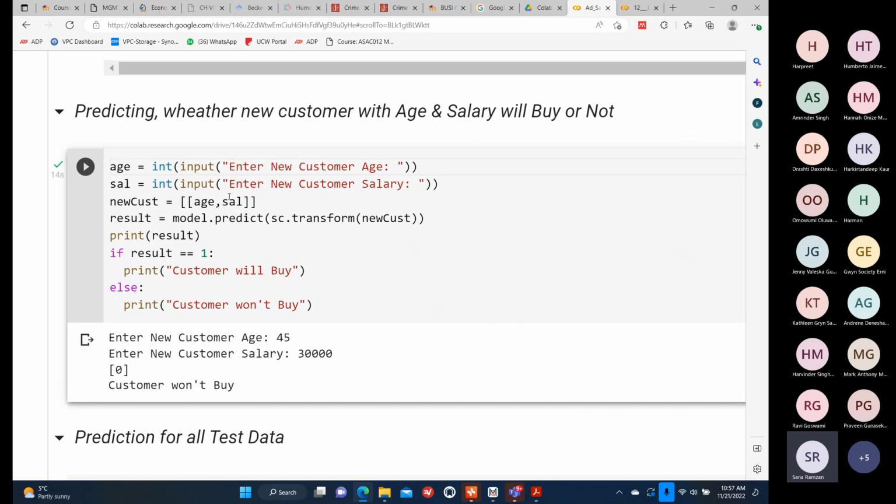Once we input these values, this becomes our new customer. Then the model predicts if this new customer is going to buy or won't buy. If it's not going to buy, it will be 0. Else, if the result is 1, print customer will buy. If the result is not 1, that means it's 0, you need to print that customer won't buy. Do you understand this code? Does this make sense?